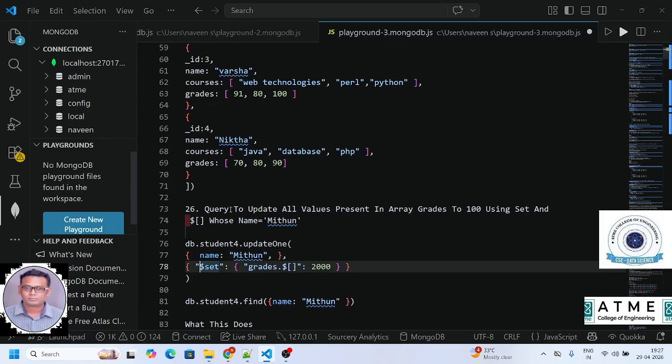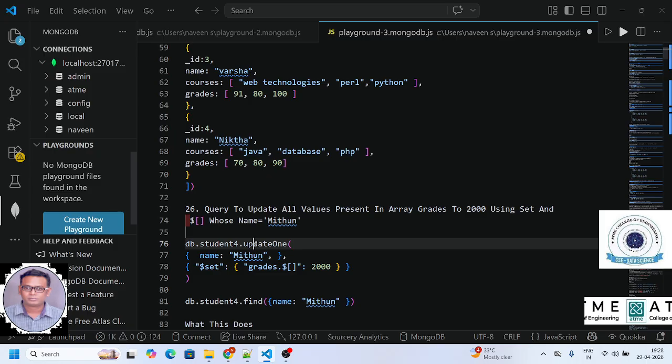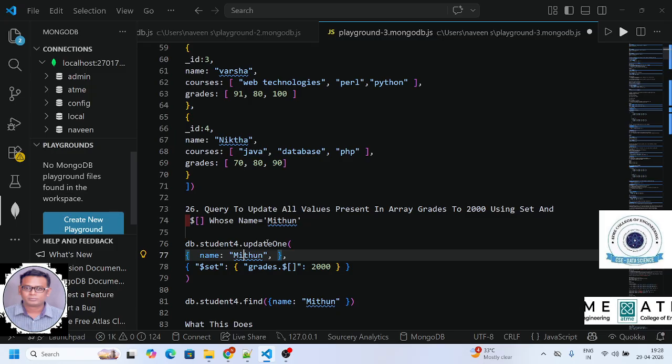So we'll come to the first query statement. The first query states that you have to update all the values present in the array grades. The array name is grades. So you have to update all the values present in the array grades to 2000 using set, where the name is Mithun. If you are using updateMany, it will update multiple records. If you are using updateOne, it will update a single record. Since you are updating for a particular name, Mithun, you have to use updateOne.